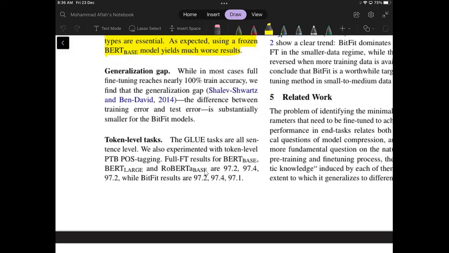Then the generalization gap result. While in most cases full fine-tuning reaches near 100% train accuracy, we find the generalization gap, the difference between training and test error, is substantially smaller for the BitFit model. So this is again a good thing.